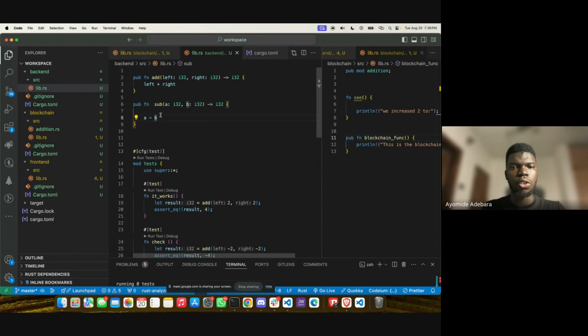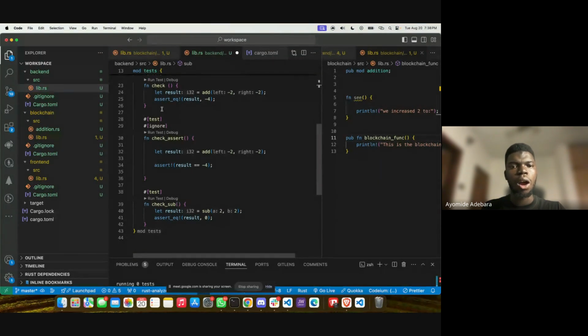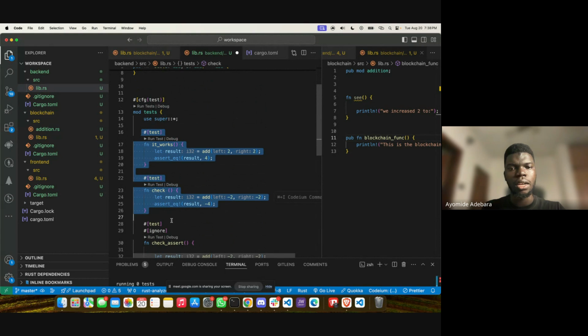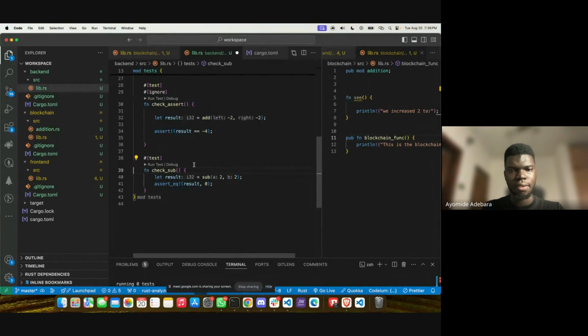So now you can have all of these tests. You see, we have 3 tests for just the add. We have just 1 test for the sub. But at the end of the day, all of these tests are unit tests. They are all unit tests.